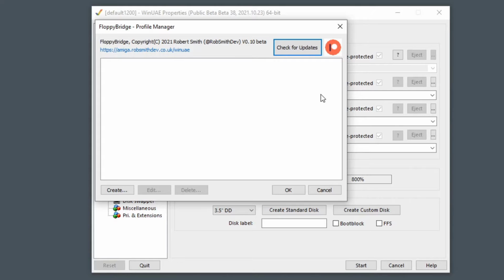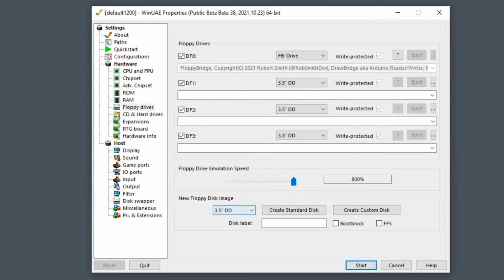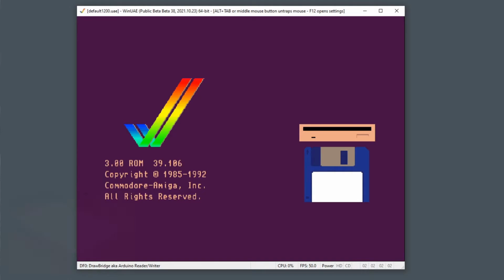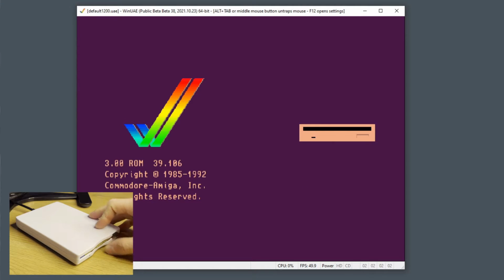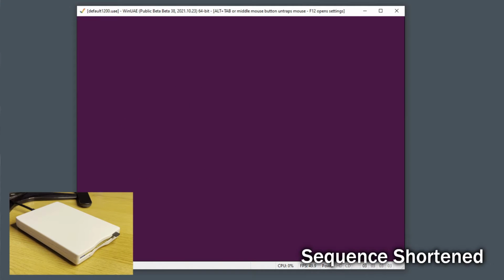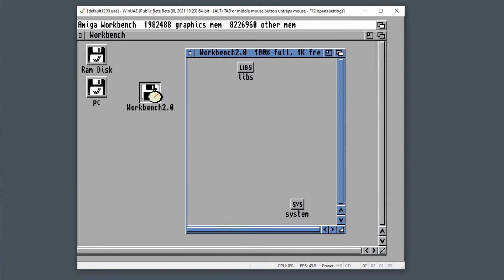I'm going to start by creating a very basic profile for a DrawBridge board. I'm going to leave all the settings on default for now, but I'll come back to them later and explain what they all do. Now I'll assign that profile against DF0 and we'll start the emulator. I'm going to start with my Workbench disk that I used to use on my Amiga years ago. And as you can see, it's booting perfectly fine. I can even go into the disk and have a look what's on it.